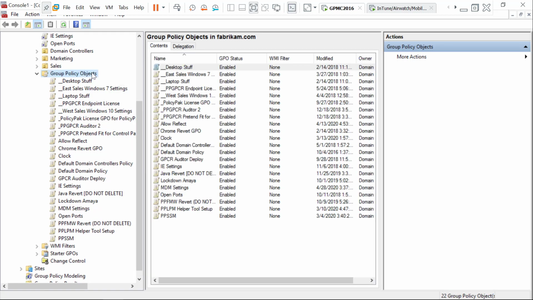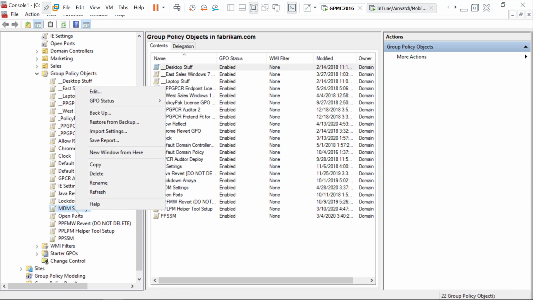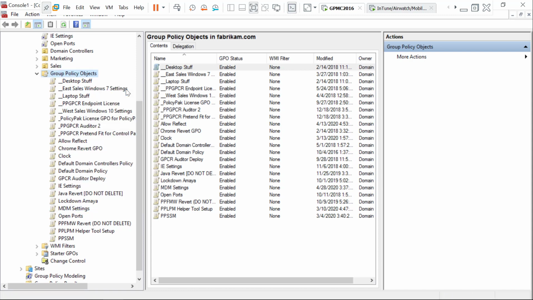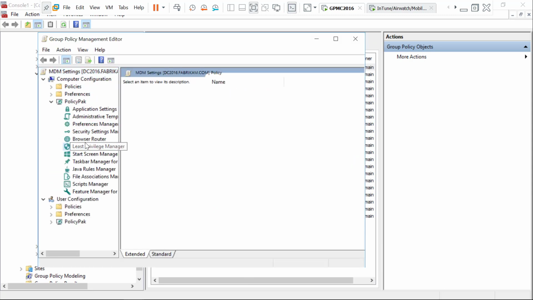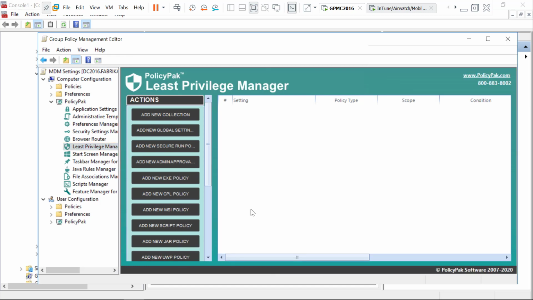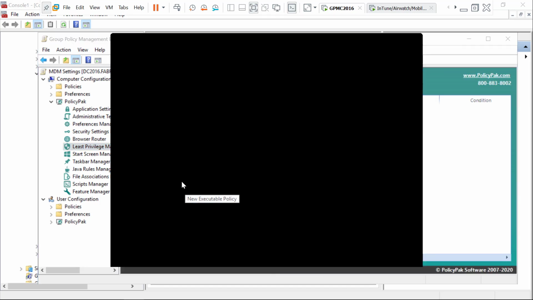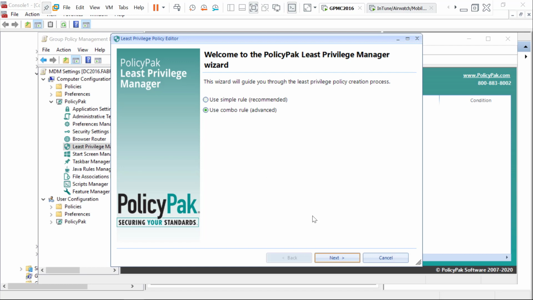Now, I've already got my GPMC open, and I'm going to create a GPO called MDM Settings. I don't have to create this against any particular OU since we're not going to use group policy to deliver the settings. So let's go ahead and open this up and go over to the computer side to create our policy. Now, we're going to create a new EXE policy, and for this video, we are going to use a combo rule just to be super safe.